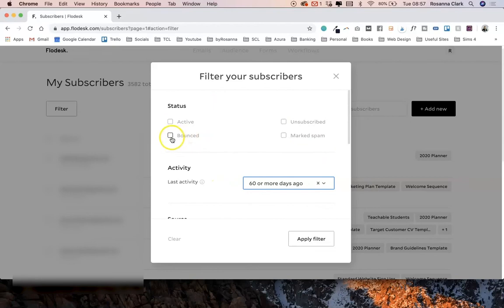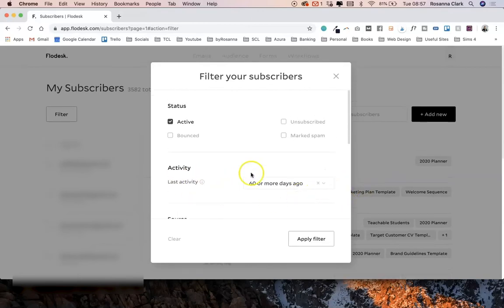It just means they're not bounced, unsubscribed or marked as spam, because I don't want to be adding these people to a workflow. I want to leave them as they are. I am just going to go ahead and click active, make sure that I've got that last activity, however long ago that was, and then click apply filter.